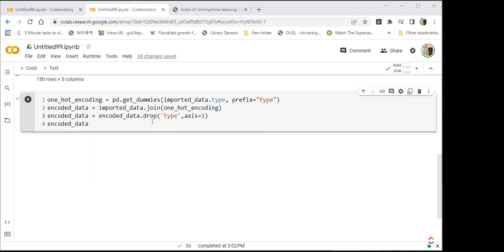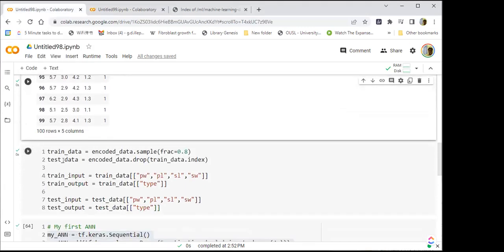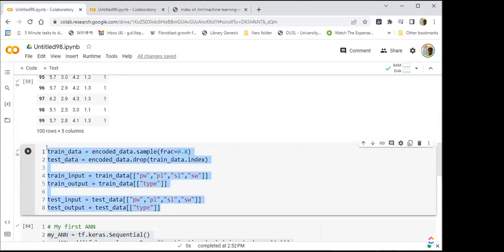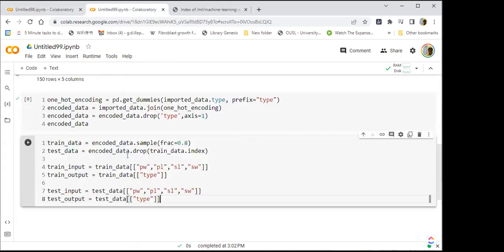Okay, now we have the encoded data. The next step is to split them into sample, training and testing data. I'm just going to copy paste it, but there are some changes you need to make. Can you identify which lines need to be changed if you are going to use it with our new example? Which lines do we need to change?